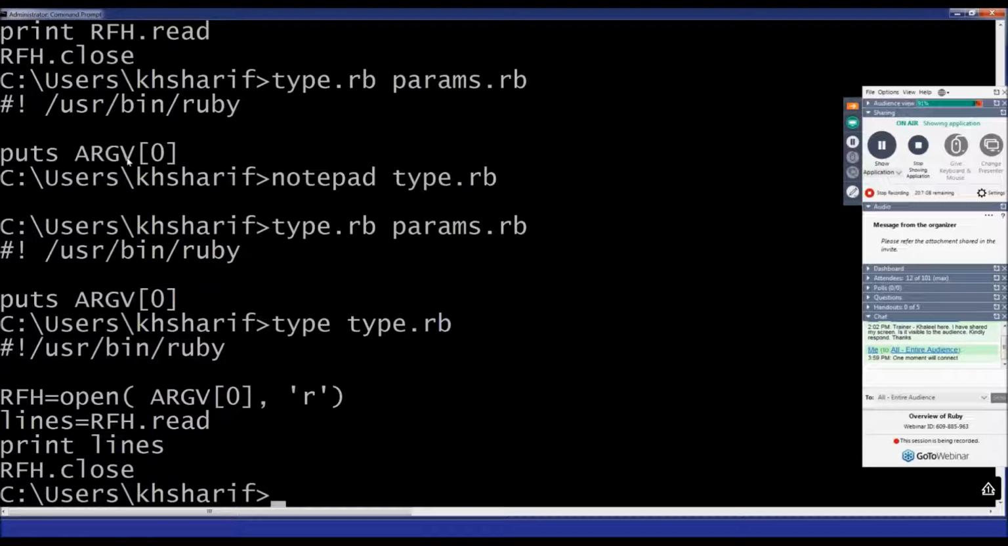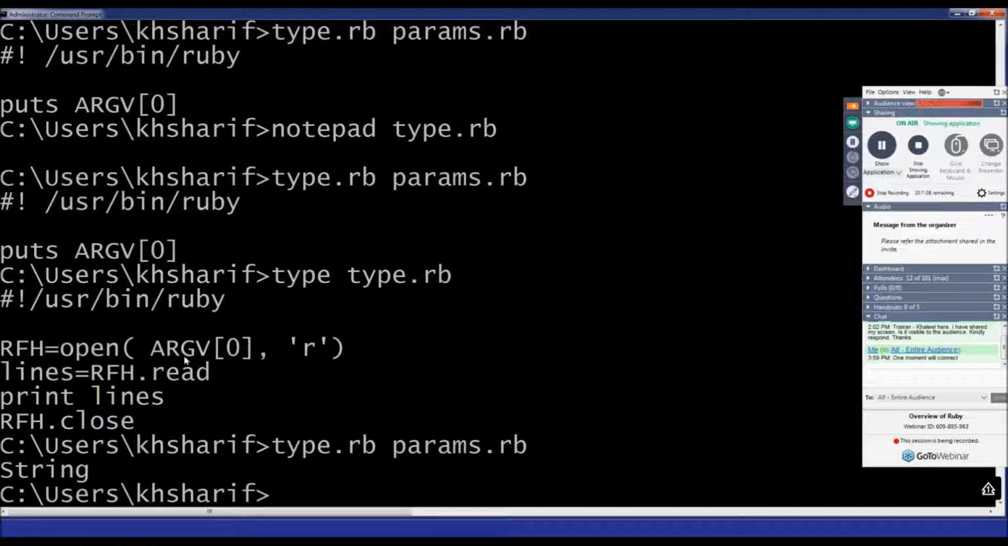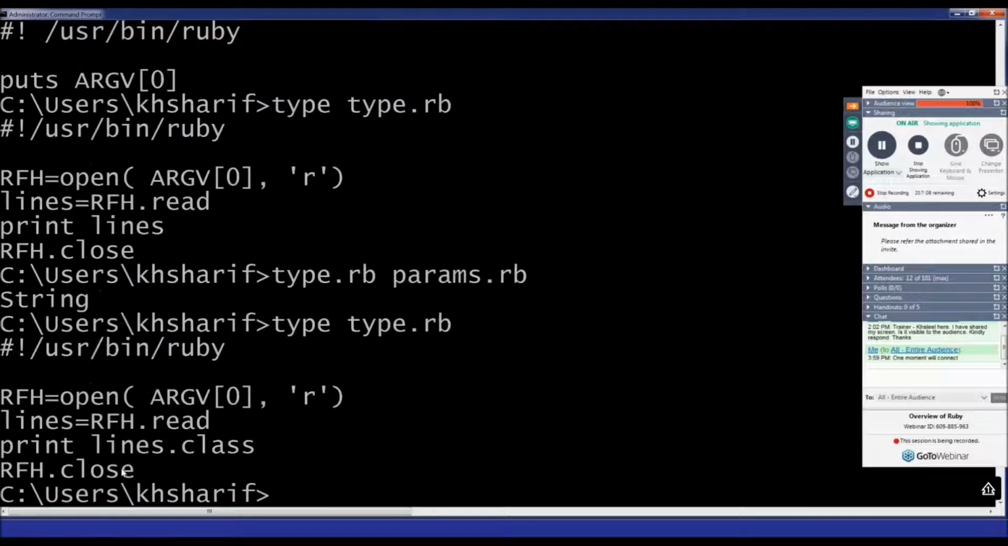this particular lines which we have created, this particular object which we have created, what does it belong to? So I'm giving type.rb to see that I have a dot class there. So it is going to give me in the form of a string. So the entire list of lines what I have, they are available to me in the form of a string.